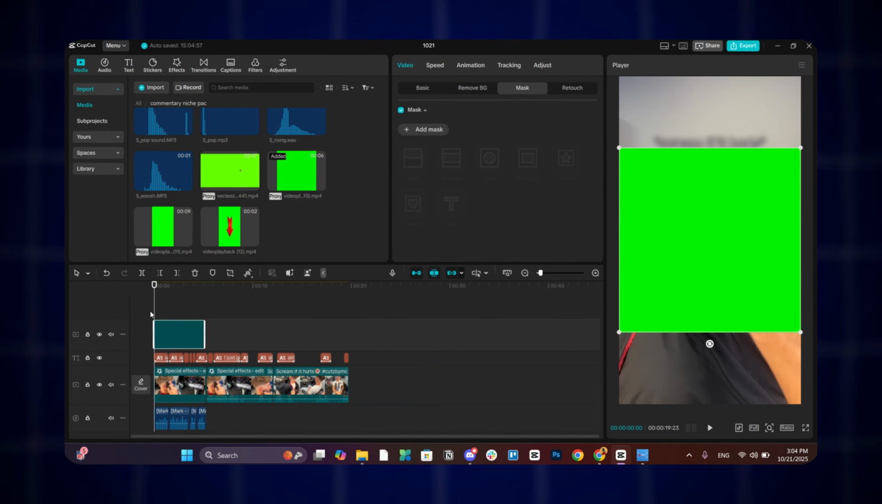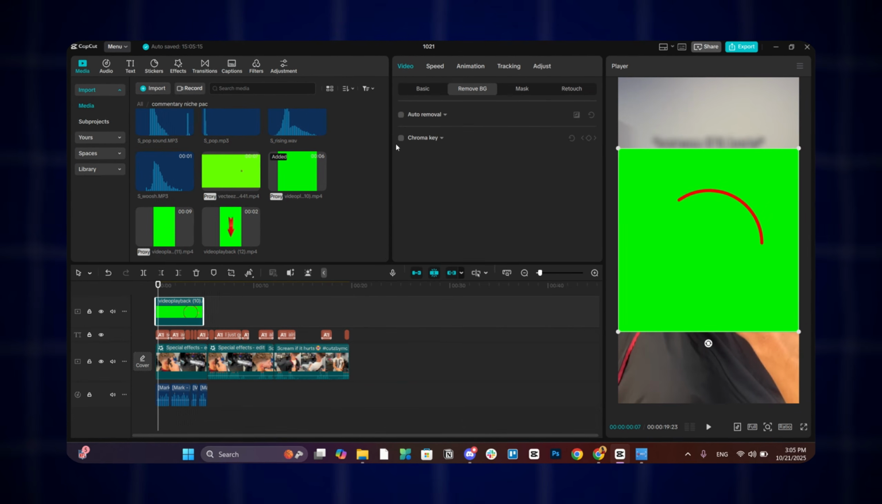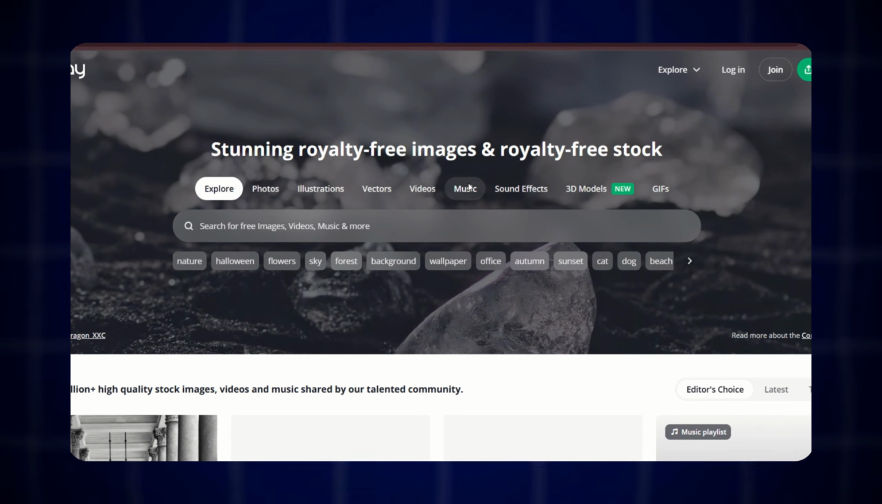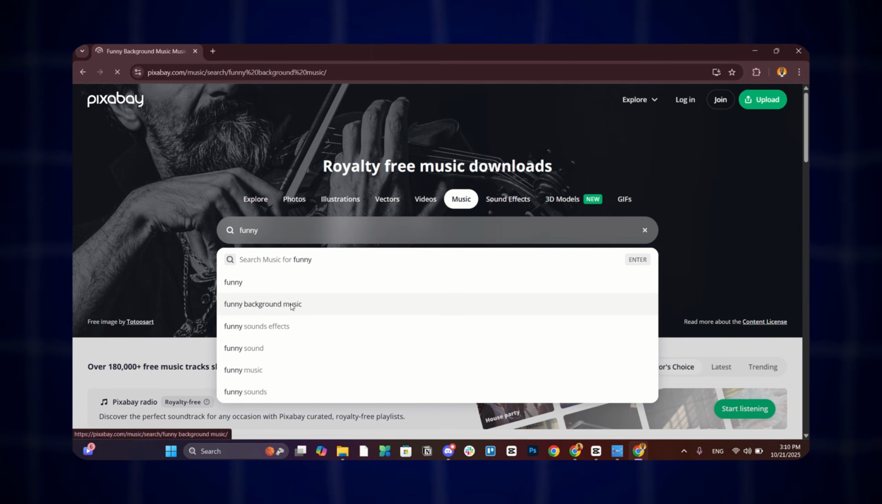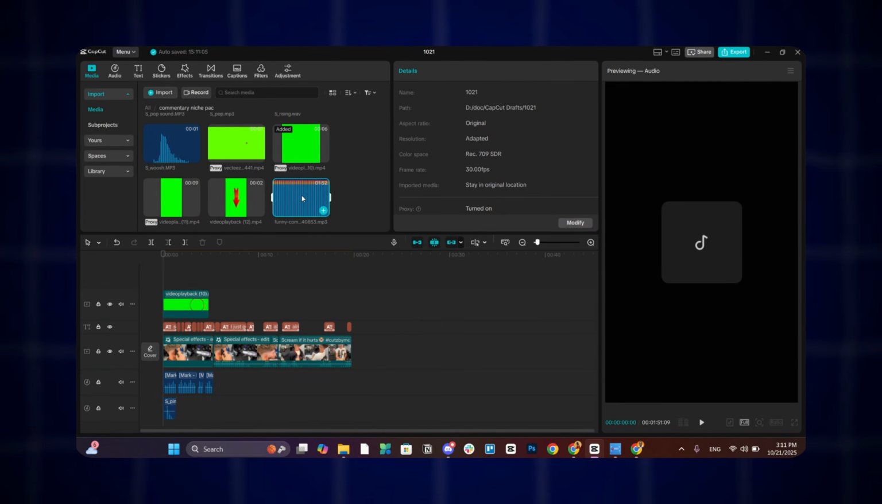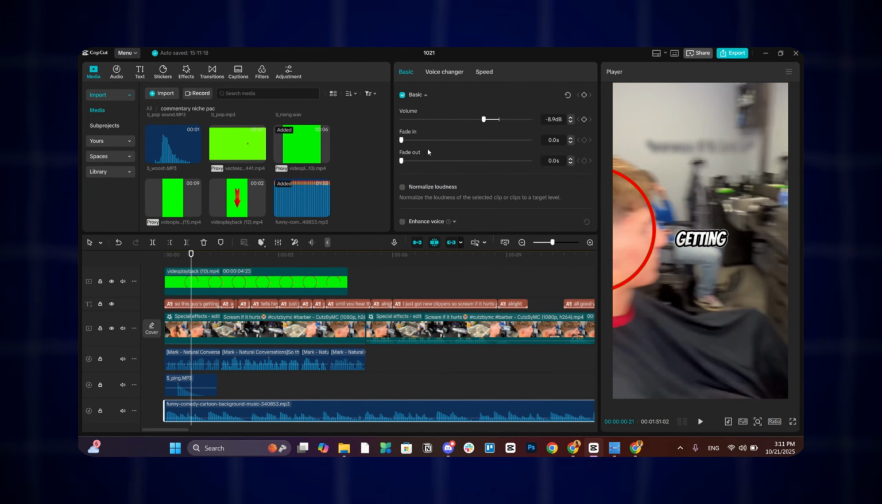Now let's add a red circle or arrow effect at the beginning to hook viewers' attention. Pick one you like from the pack you downloaded. For background music, go to pixabay.com, click on music, and search for something that fits your video's mood. For this tutorial, I'll use this funny track, download it, import it into CapCut, and drag it to the bottom of the timeline. Adjust the audio levels, and boom, you're done.